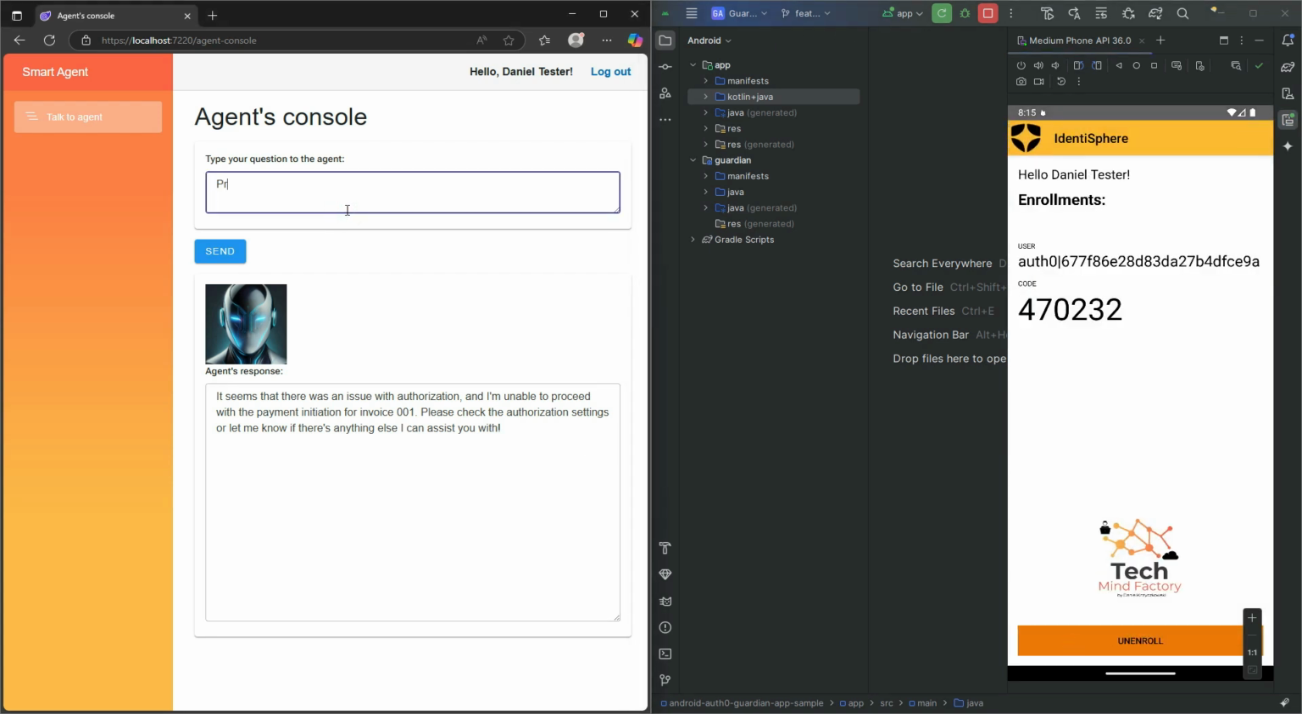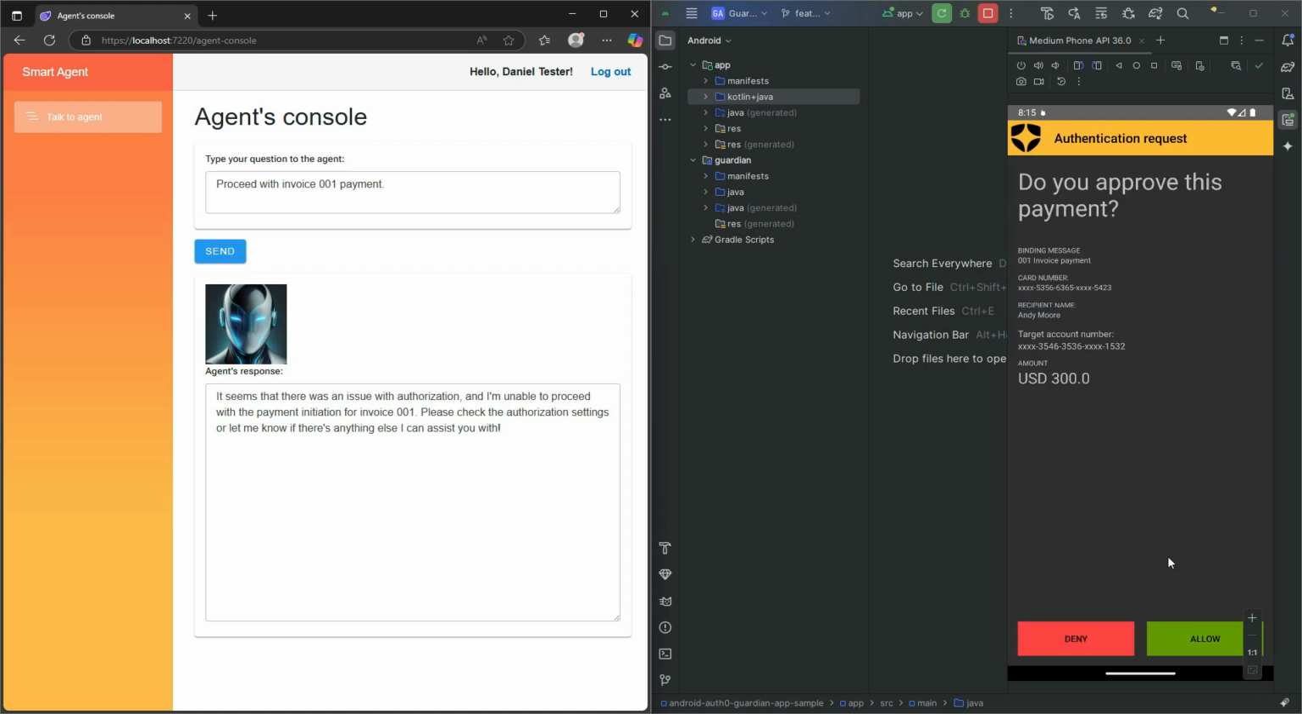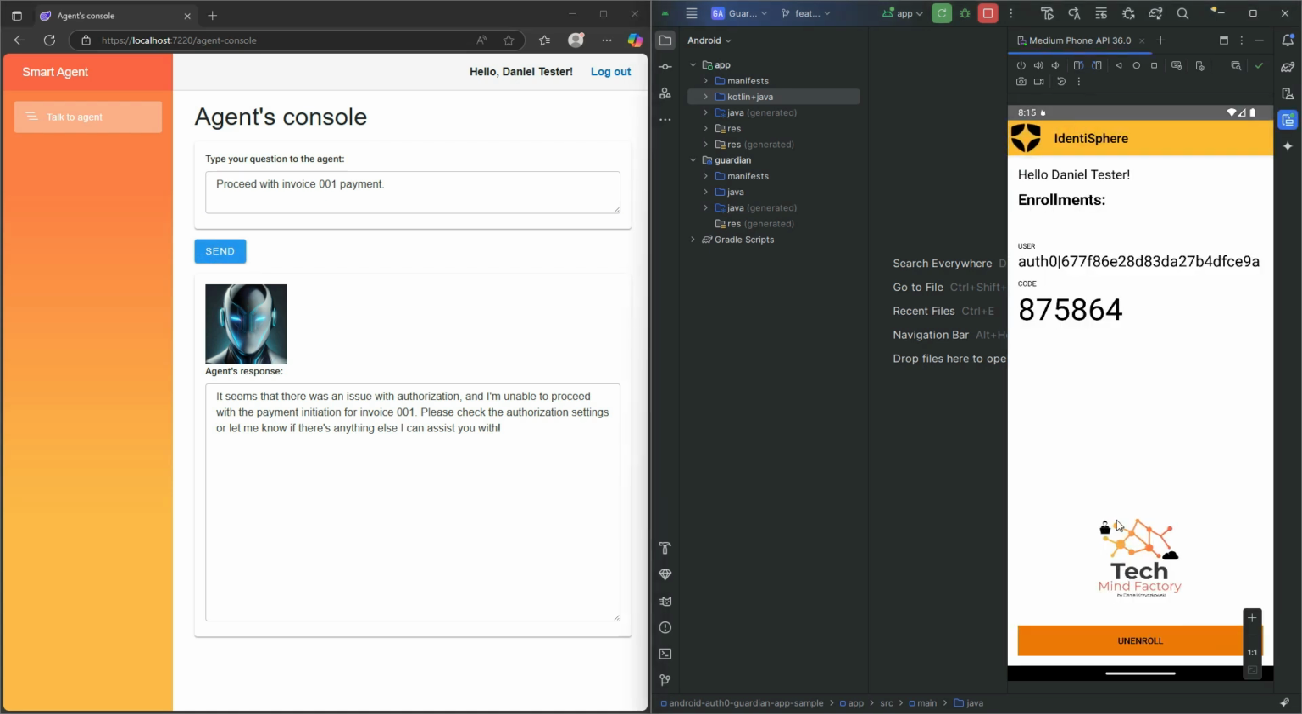And again, I will type proceed with invoice 001 payment. So I will type it again. I will click the send button, but now I will approve this specific operation. And as we see on the left side, the payment for the invoice 001 has been successfully initiated. It means that once I approved, I authorized this operation, the agent can proceed. Underneath, the access token for the payment gateway API was issued from Auth0, and then this payment can be initiated. So that's how it works with Auth0 and CIBA.